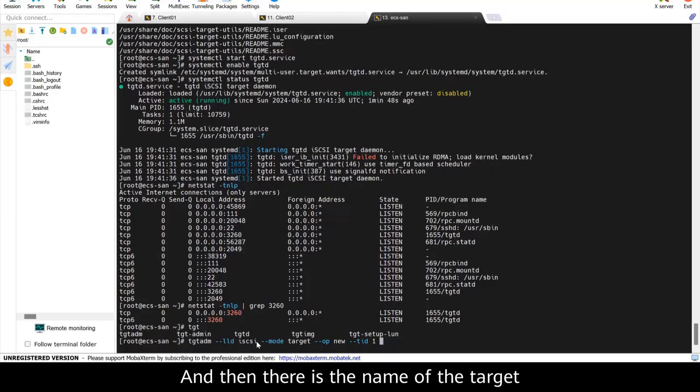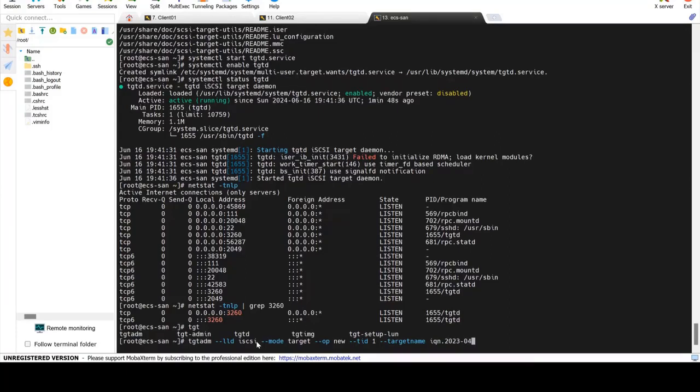And then there is the name of the target. Here we can type a very complex name, or we can just give it an easy name ourselves. And here we type --targetname. And then I will give it a name for the IQN. To make it easier to remember, we change it to iqn.2024 as a name.